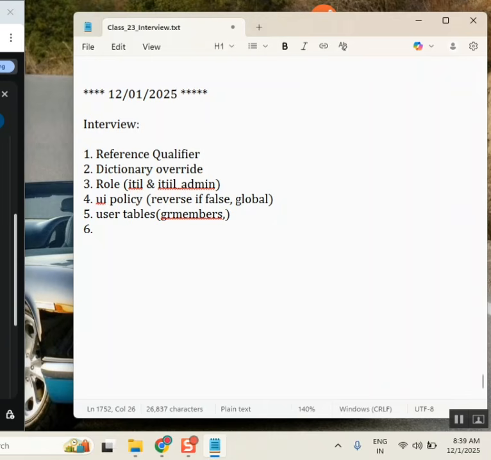Yes. So what is the difference between sys_user_gr_member versus the sys_user table? Sys_user contains users, all users. So sys_user_gr_member contains the users which belong to that group. And the group table? Group table contains the groups, not users. Right. Next, MZ. Yes, sir.